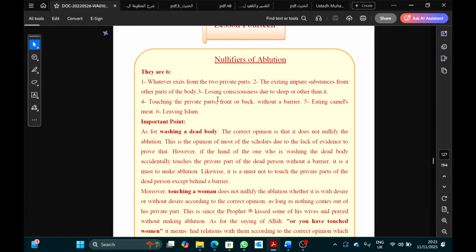Number 4, touching the private parts, front or back, without a barrier. Number 8, eating camel's meat. That's specific to camel's meat only. Because the Prophet was asked, should I do wudu from eating sheep's meat? And he said, if you want to. I mean, it's not obligatory. But then when he was asked about camel, he said, yes. So you do wudu.